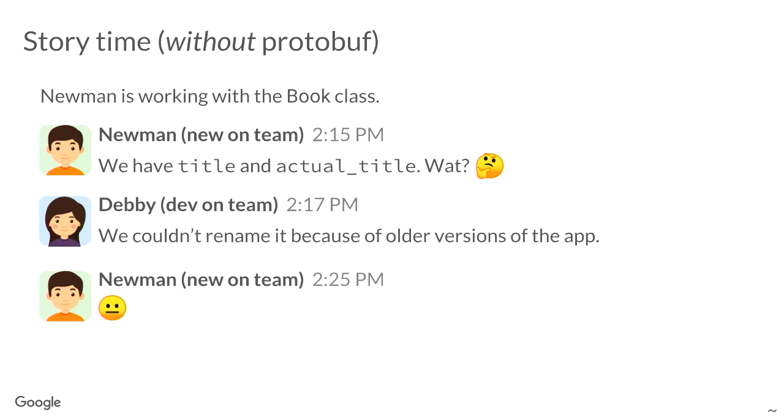So think of this scenario. There's Newman. He's a new guy on the team, and he's working with the book class. And the book class has two fields that he's worried about: there's title, and there's actual title. He recently moved from show business to being a developer, and now he has to work on this new task. And he can't figure out what's the deal with this title and actual title.